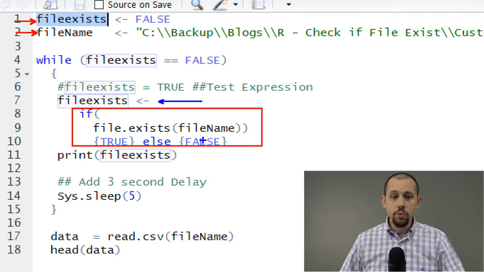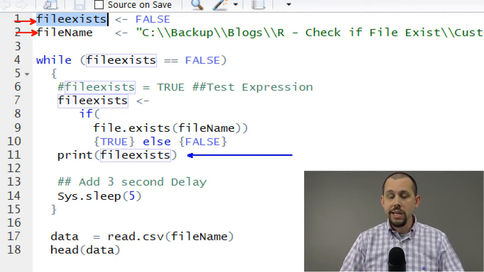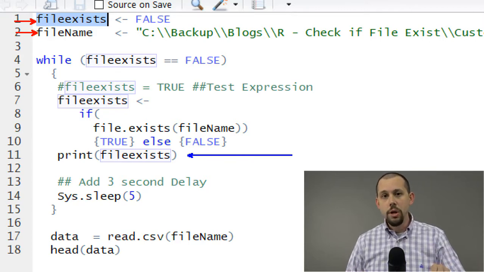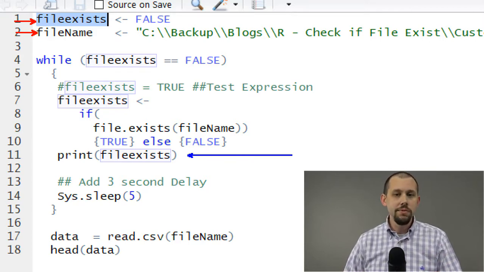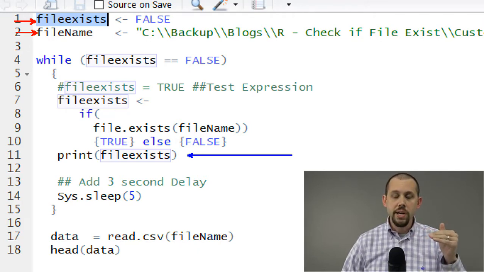Just below that, that's really the bulk of this script. Just below that, I am doing a print. And I'm doing the print intentionally so that you can actually see what happens. So right now, there is not a file in my directory location called customersales.csv. And so what's going to happen is it's going to print the value of file exist, and you're going to see it print every 5 seconds, false, false, false, false, and it's going to keep printing false.